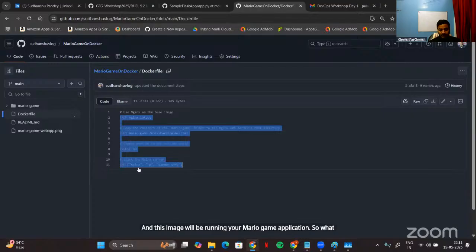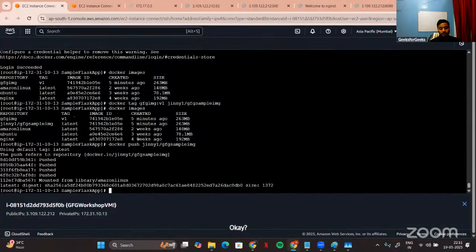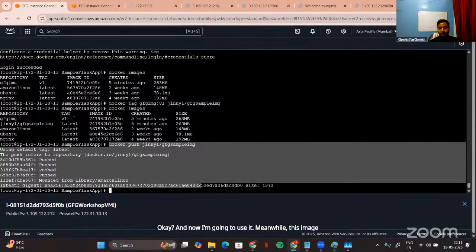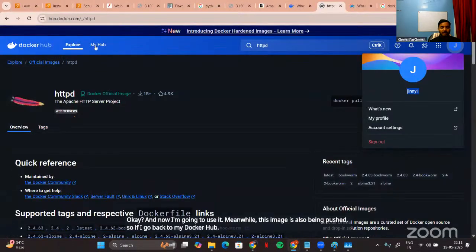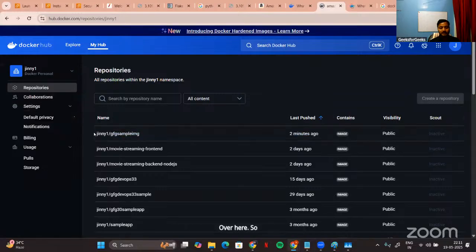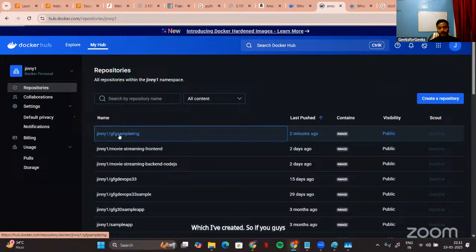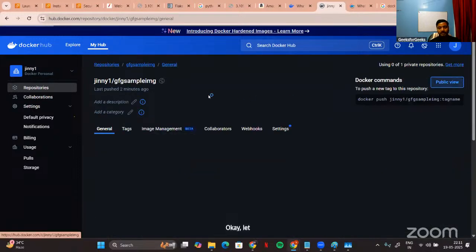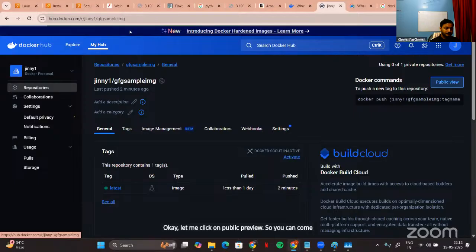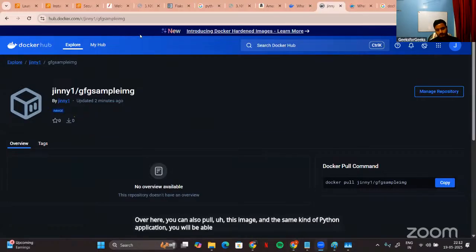So I built this image and pushed it to my Docker Hub, and now I'm going to use it. Meanwhile, this image is also being pushed. If I go back to my Docker Hub, you can see this image was just pushed 2 minutes back. If you want to use it, you can come to my Docker Hub account. Let me click on public view. You can come to this link over here, and you can also pull this image and see the same kind of Python application.